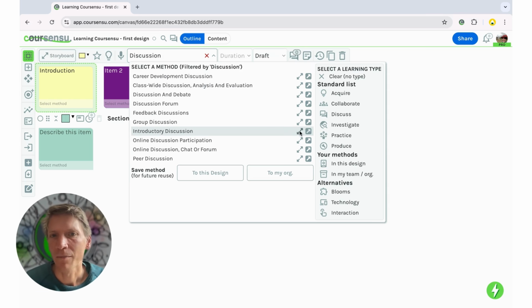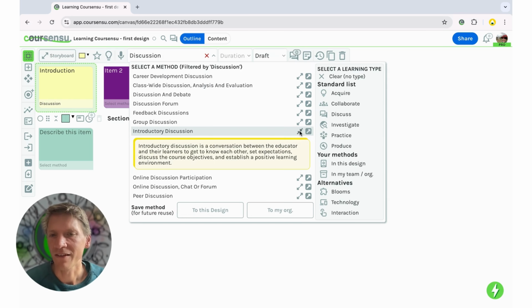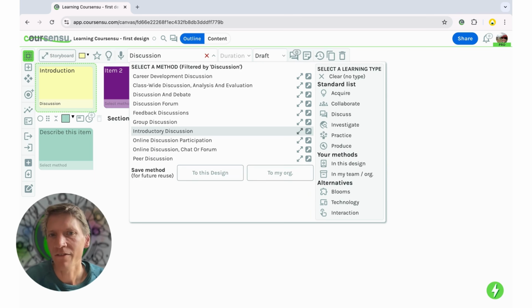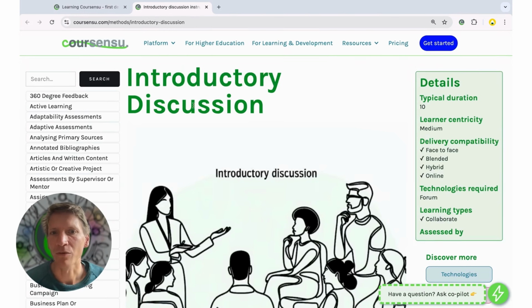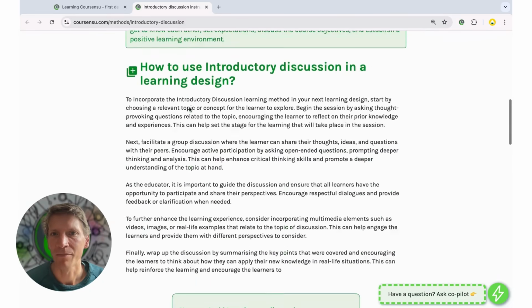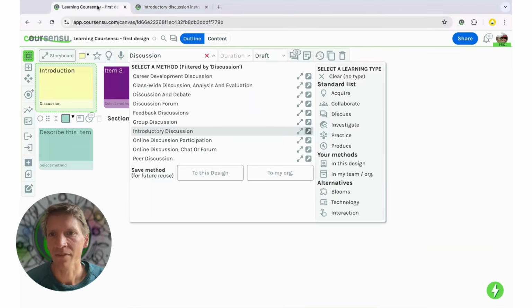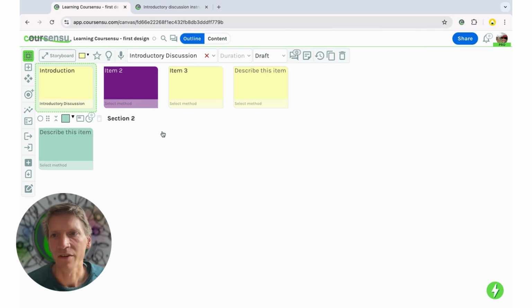If I want to find out more about that, I can just click on this little expansion and get a very brief overview, or I can go into the Methods Explorer and I can read all about this type of learning method. I think introductory discussion works quite well here, so I'll choose that. And second of all, I'll just choose a duration. So we'll make this a fairly brief task for our learners.